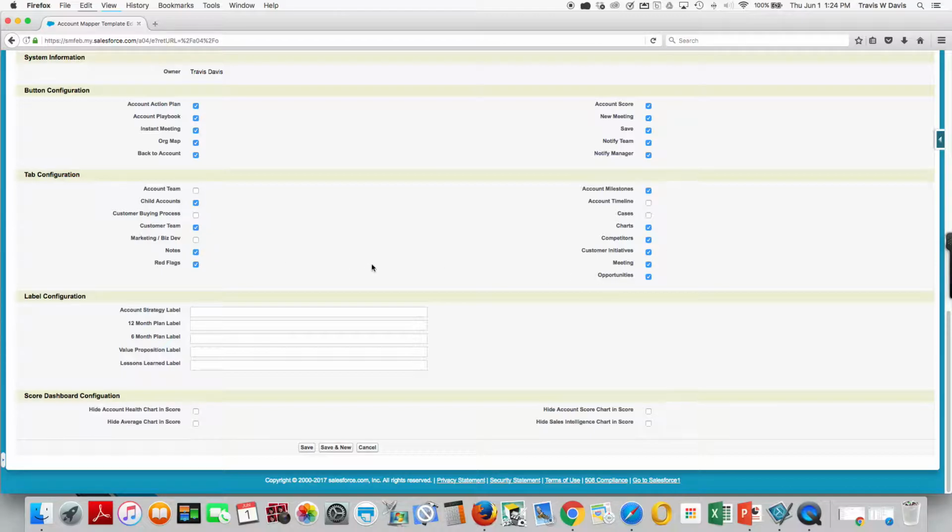So this will be presented inside of the template. Here is where I can change these labels. So I want to say a 6-month plan is actually called short term. And I can change all these, and it only affects this template and account plans using this template. Very critical because I can have different ones for even different type of customers.